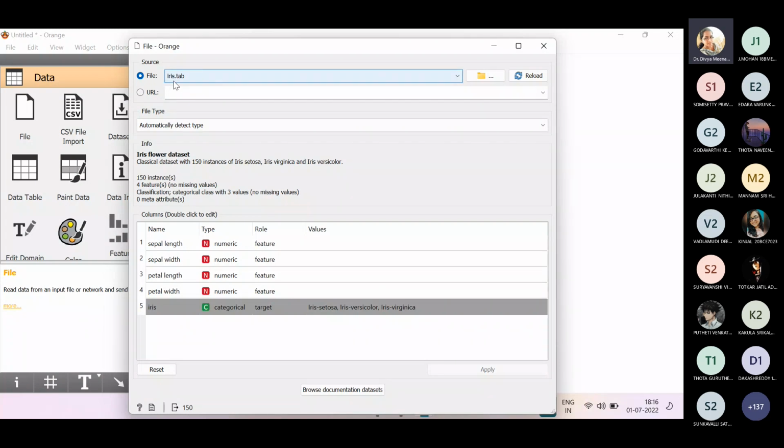One other thing I want to tell you is that Orange supports only three types of files: Excel sheet, CSV, and tab files. Pretty much only these three things a file can support. Apart from that, you can load large image data sets and all. But when it comes to text files, all that it supports is Excel sheet, CSV, and tab.